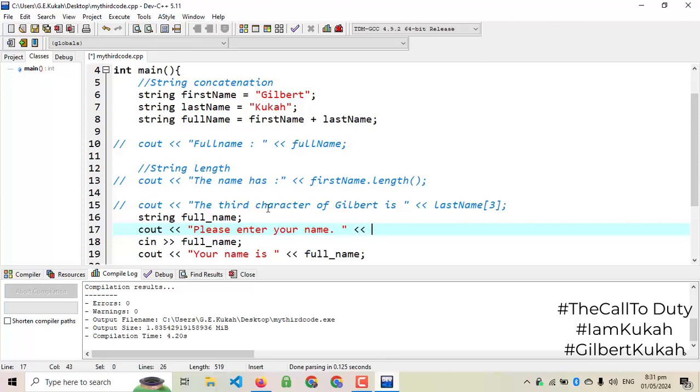Then remember I have to end our line. Good. Yes, now this should work. So we declare a variable, we ask the user to enter their name, and then we accept cin over here, full name. So whatever the user enters is saved in what? Full name. And then we output "Your name is" and the value of full name over here.